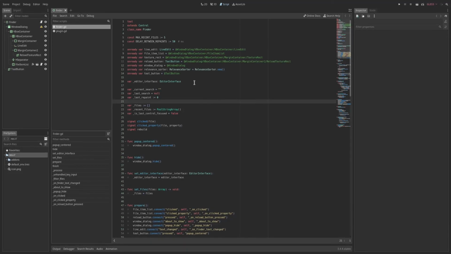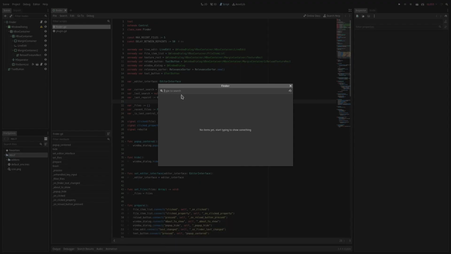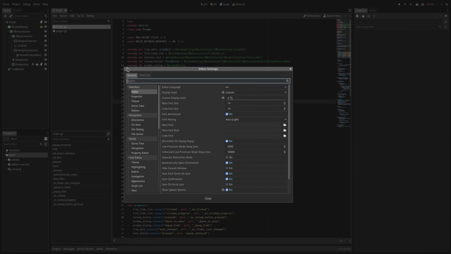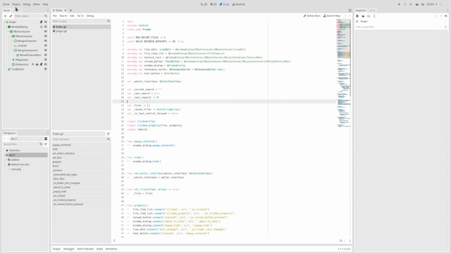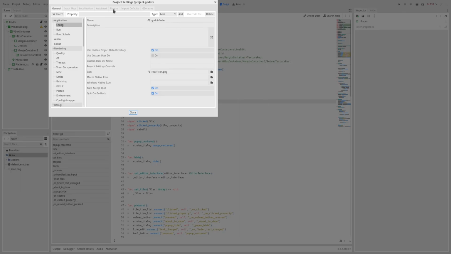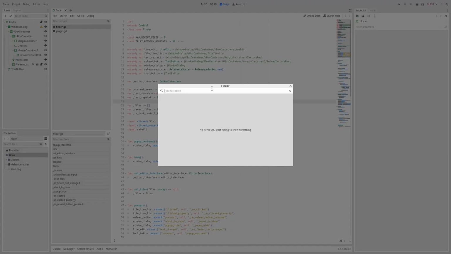Also, something that I forgot to mention is that the Finder is fully integrated with your editor's theme. So for instance, now I'm using the gray theme, but if I change it to something like, let me search it here, change it for something like the light theme here, I just need to restart the plugin for the changes to take effect, and you can see that it's fully integrated. So now it's using the light theme, even the accent color, the font color, everything.